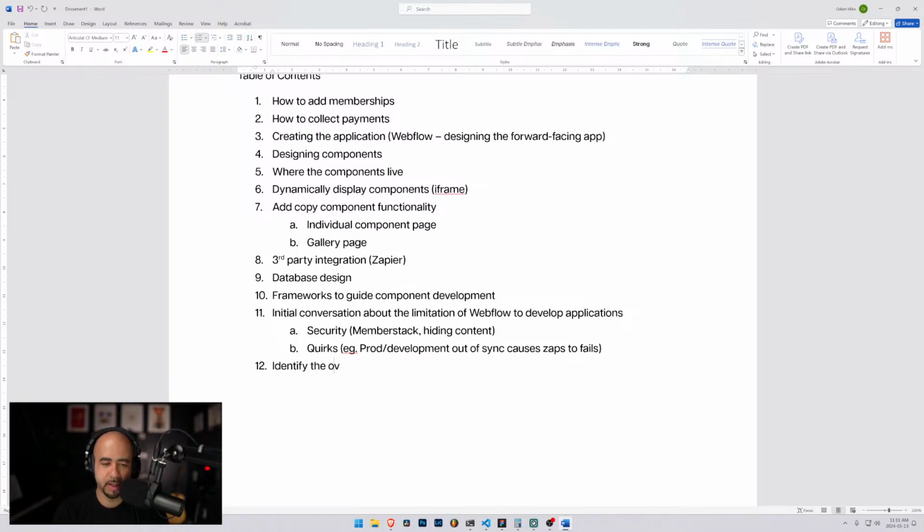So we want to identify the overall goals of the project. Who is it for? Is it for yourself? Is it for your internal team? Is it just something you want to do for fun? All those questions you need to know the answer to so you can figure out exactly how you want to build this thing.